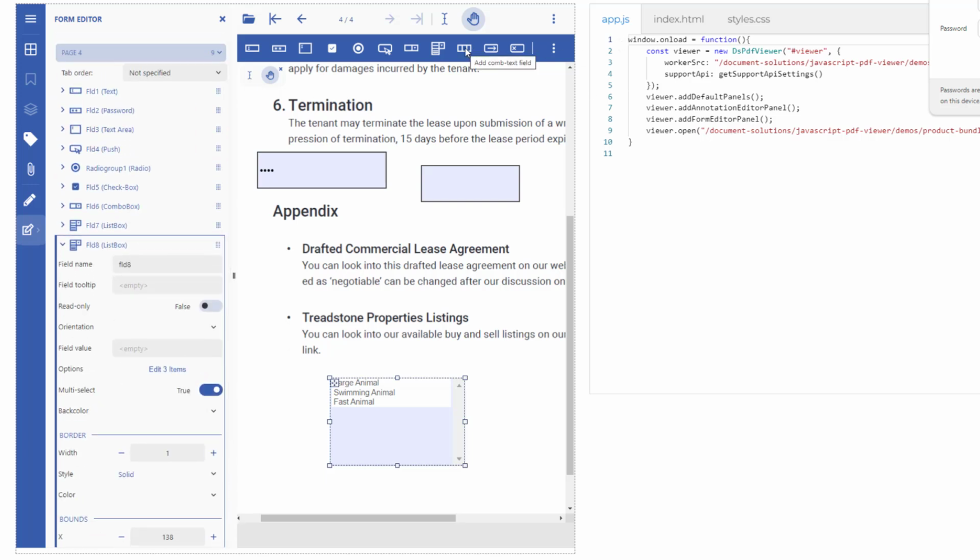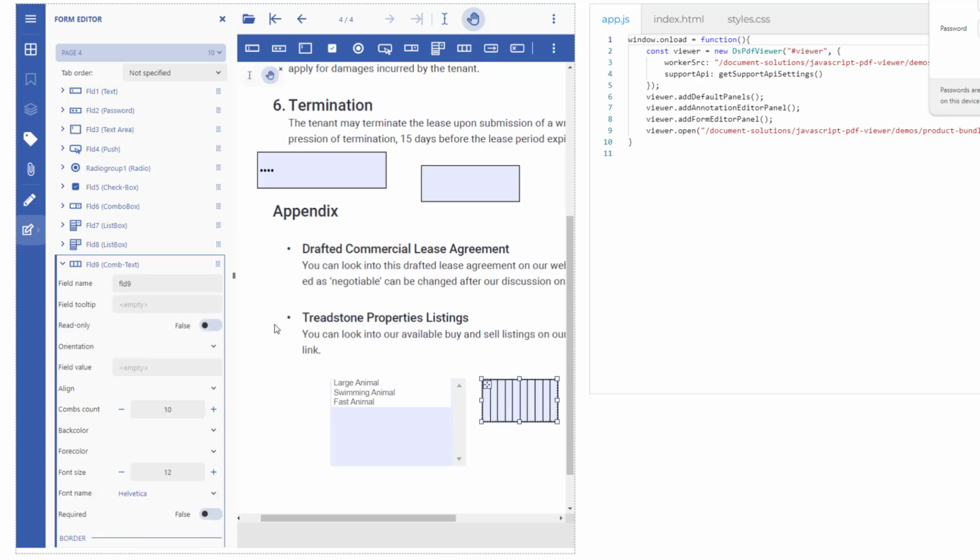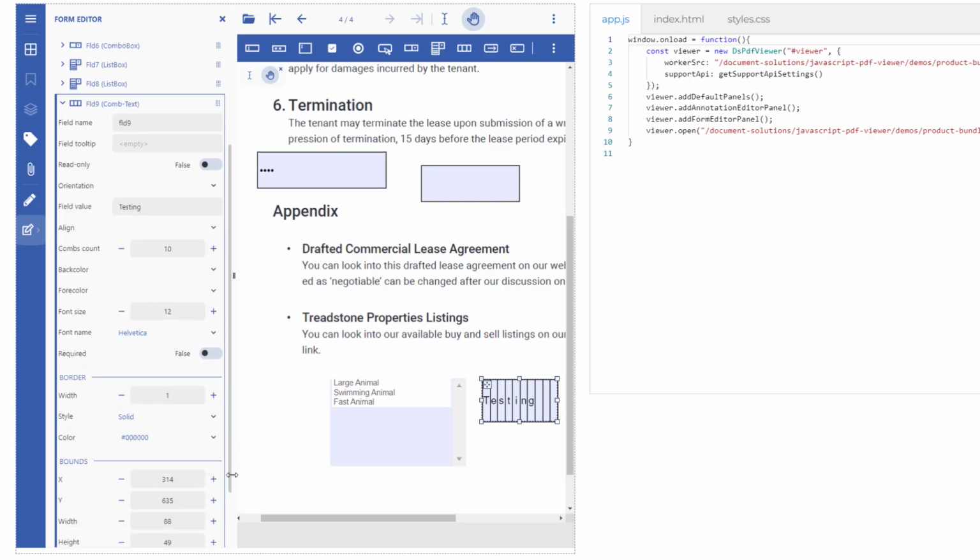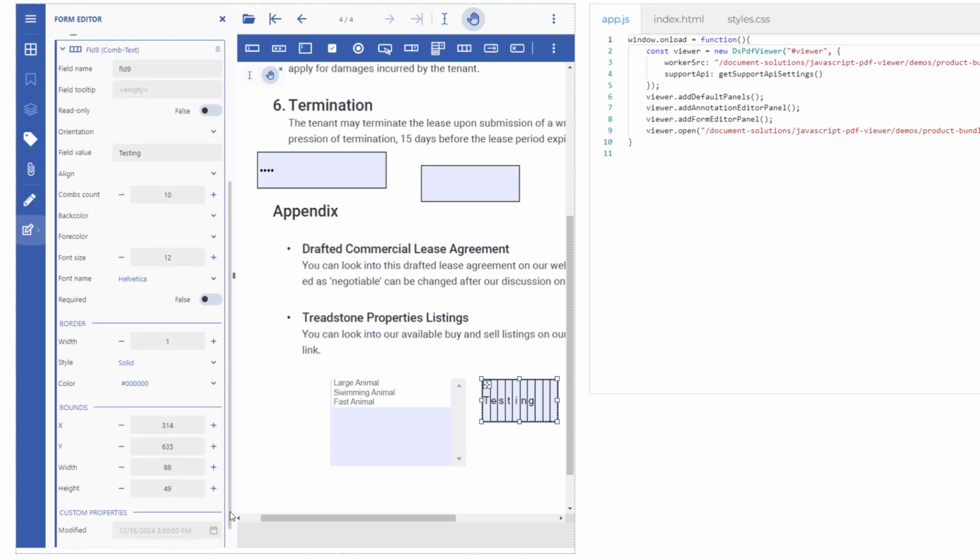And next we'll look at the comb text field. This is similar to a text box except each value is separated in the comb-like fashion that you see there. So we'll just add in testing, and you can see we have some extra combs at the end, so we can actually reduce our combs count if we'd like to make it a little bit prettier. And all the other properties are very similar to what we've seen in the previous annotations that we've worked with so far.